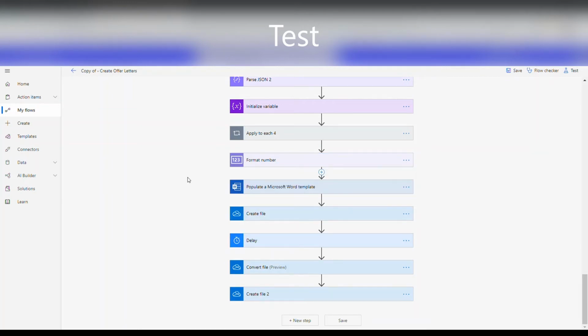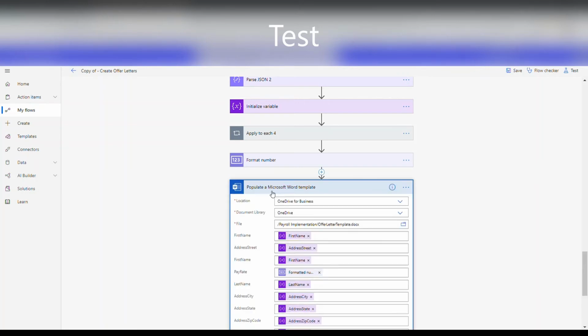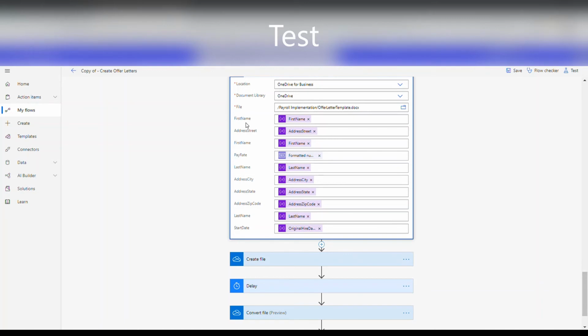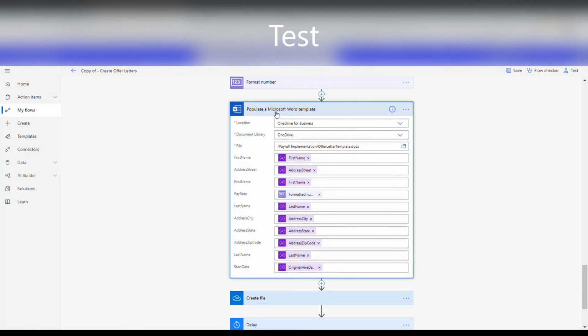The next steps are where the magic happens. I am going to populate the Microsoft Word template, which I will share with you guys in the details below. But basically, I already have a template that's taking the variables that I'm pulling from Dynamics 365. So you will see that I'm doing the first name, the address, the pay rate. Everything that I pull from the system is being populated into this Word document template.